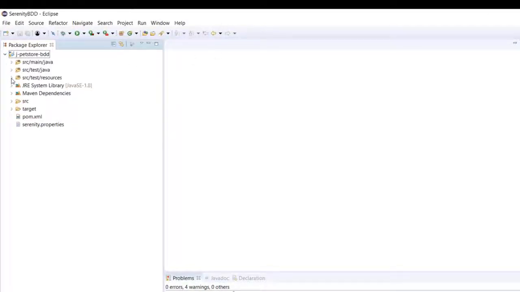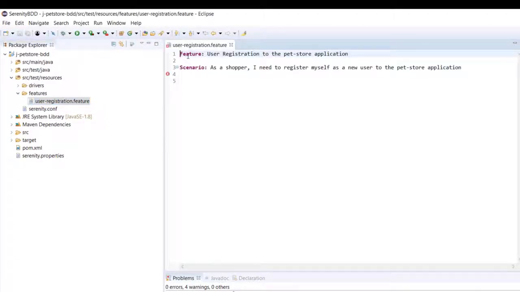Let's expand this. Let's expand feature. See, automatically the icon for the file has now changed. This is the QAF BDD plugin icon. And if I double click to open, see, now the file has some highlighting. The keywords are actually highlighted. Along with that, it's also telling that there is nothing matching at the end of file. So we need to provide the steps for this particular scenario.